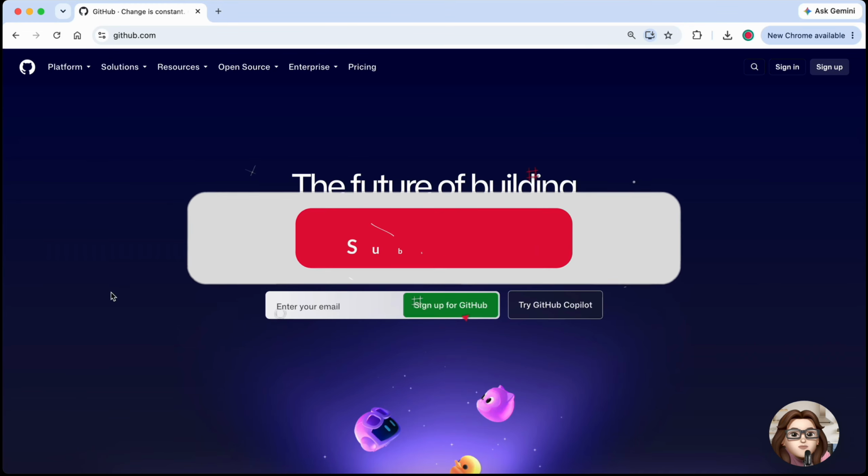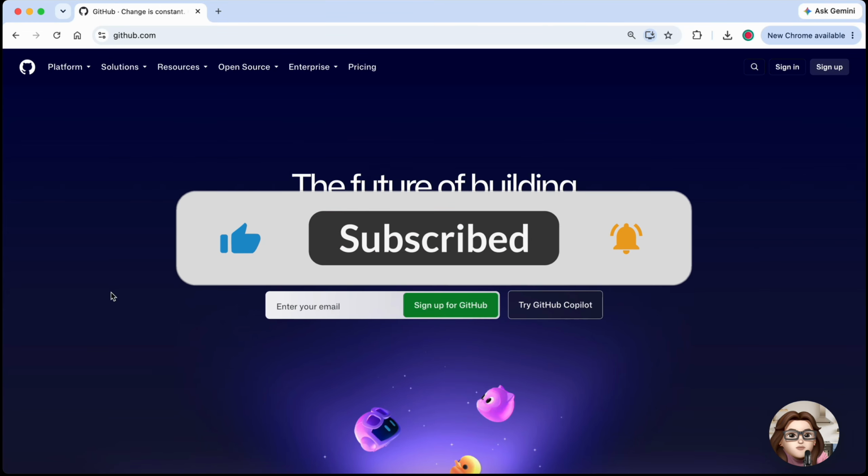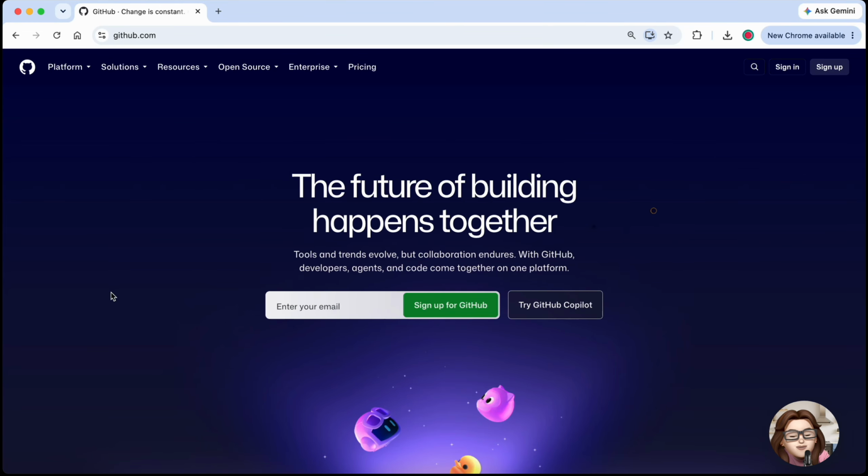In this tutorial, I'll show you how to sign up on GitHub. Creating a GitHub account lets you host repositories, collaborate on projects, and explore open source software. First, open your web browser and go to github.com.